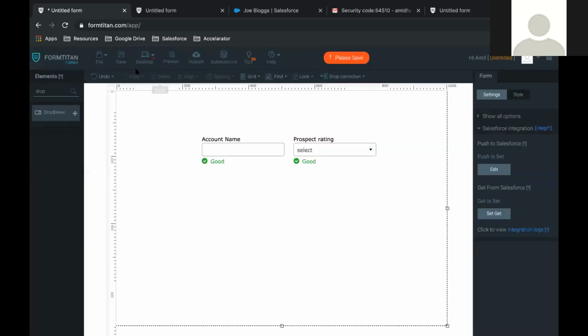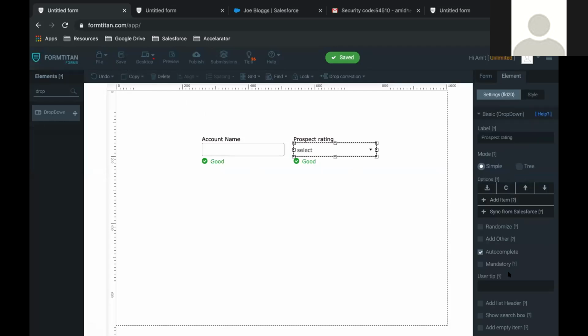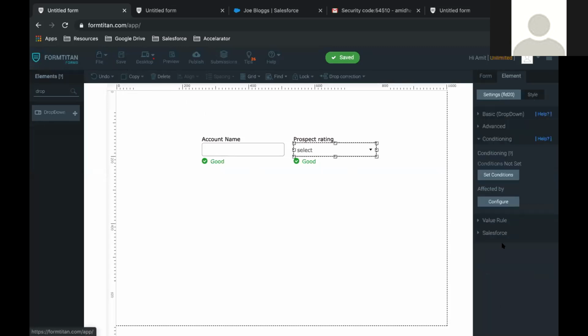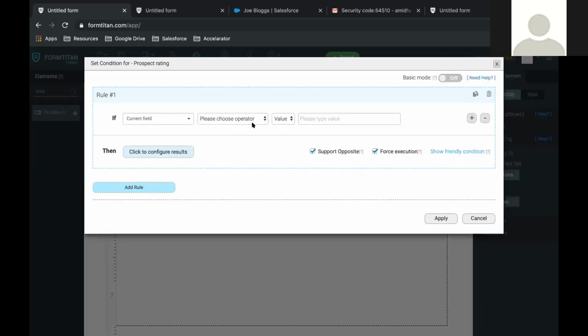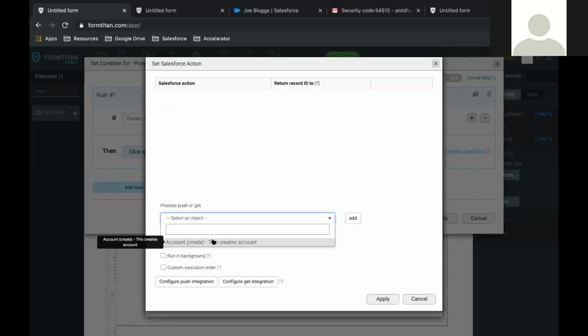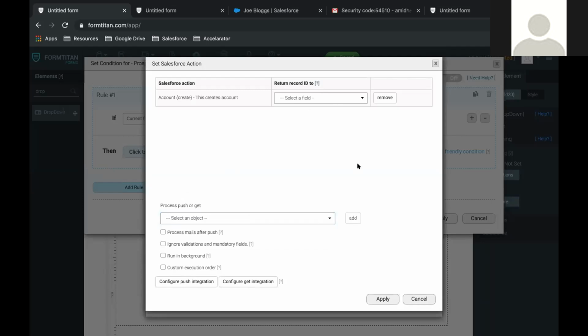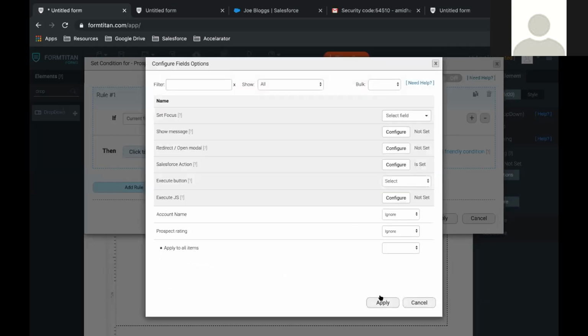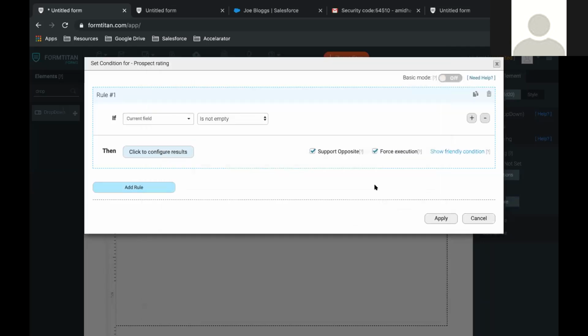Okay, so now you would think I would need a submit button to do this. Nope, not at all. I can just write a simple condition. I can say if current field here, set condition, if current field is not empty, then go ahead and execute my Salesforce action that I'm creating here now, and then click apply, and then apply. Okay, then apply.